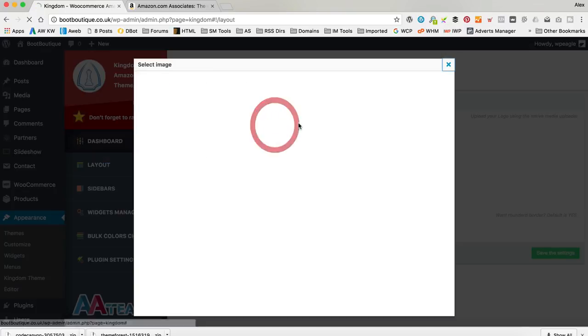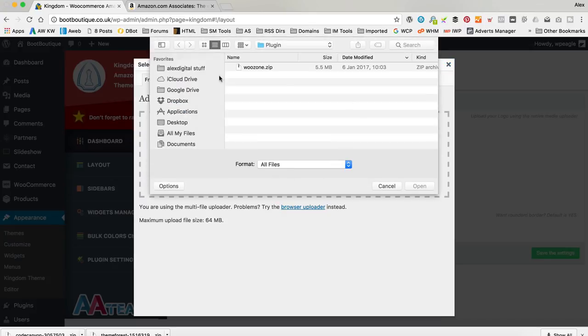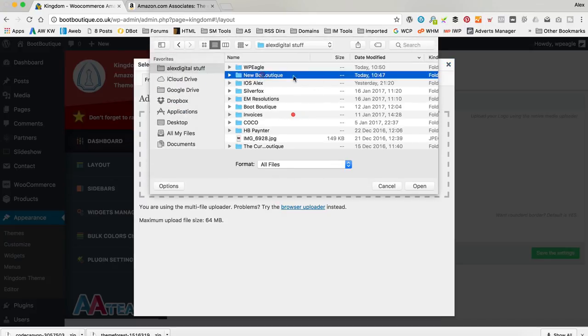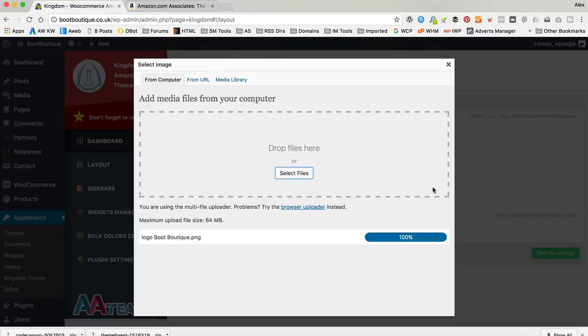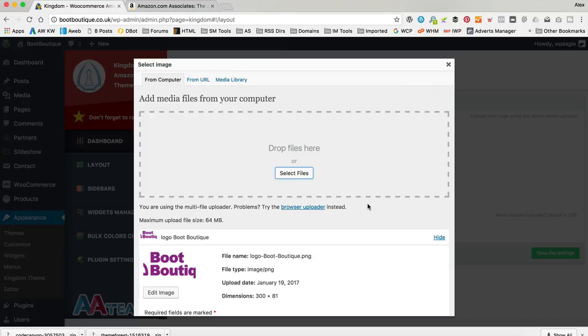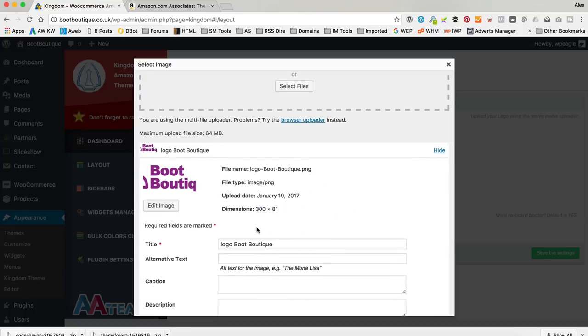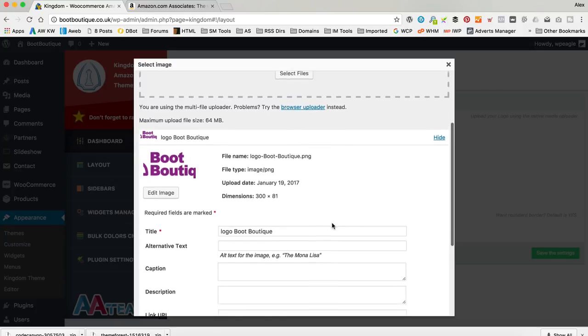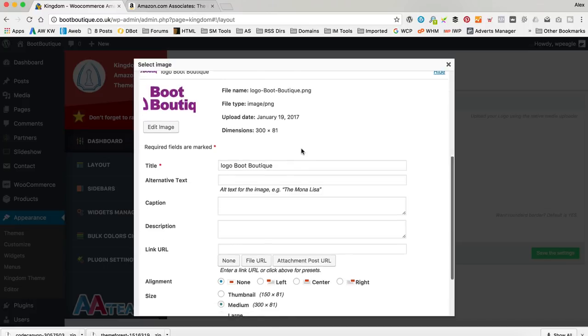Let's say I've already got one, so I'm going to click Upload Logo. Select files, find it on my computer. It's in this folder here. There it is. So let's just select that, click Open. There we go. Now you're going to want to make a note of the dimensions here. 300 by 81, or whatever your logo is. That's roughly the sort of size you want it, so about 300 wide and about 80 or so high. It'll look best like that. Just make a note of that because you're going to need them in a sec.